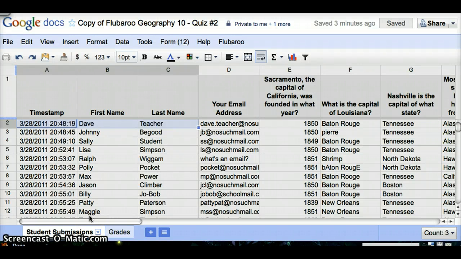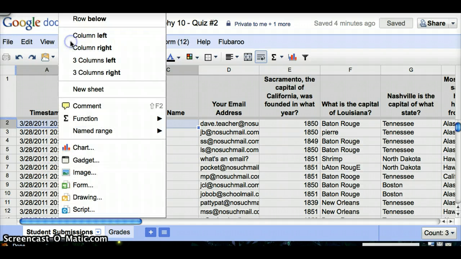Okay, so we're going to do a little exploring of a product called Flubaroo. It's actually a script. So you've just done your test in Google Forms, and I'm looking at what I call the backside of the form, which is the spreadsheet, which holds all the information. And now I want to grade this, and I want to know how my students did, and I don't want to get out my red pen, so let's go to Insert over here.